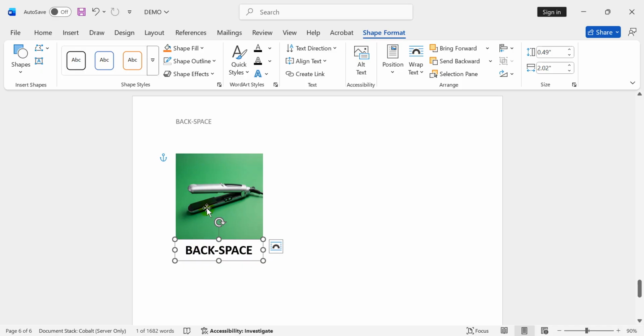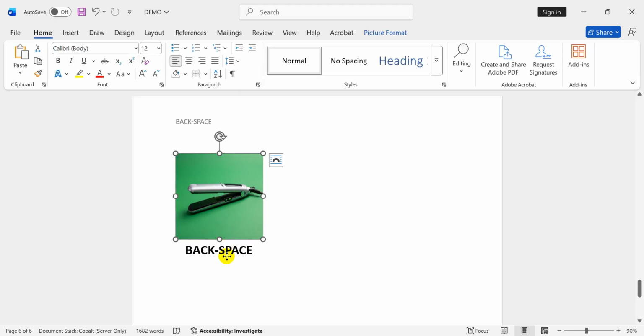Then press and hold shift on our keyboard to select multiple objects. Then group it. Now we can see we added a picture with name tag into 2x2 very easily.